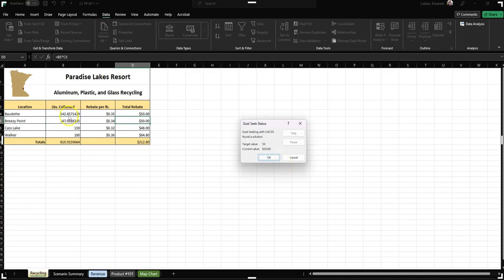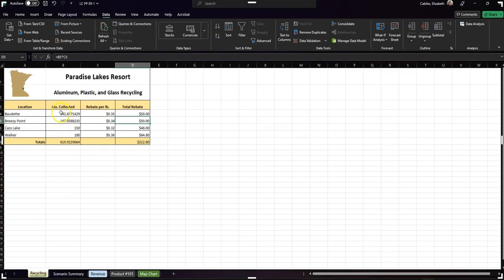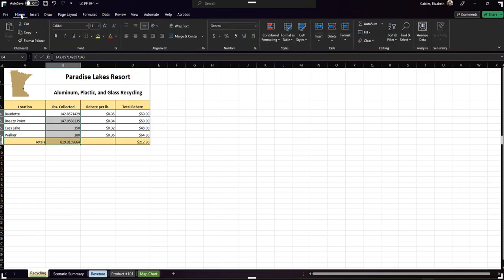Now we are going to select cells B4 to say OK. And then we're going to select cells B4 to B8. We are going to go to the Home tab. We are going to decrease the decimal to 2 decimals.